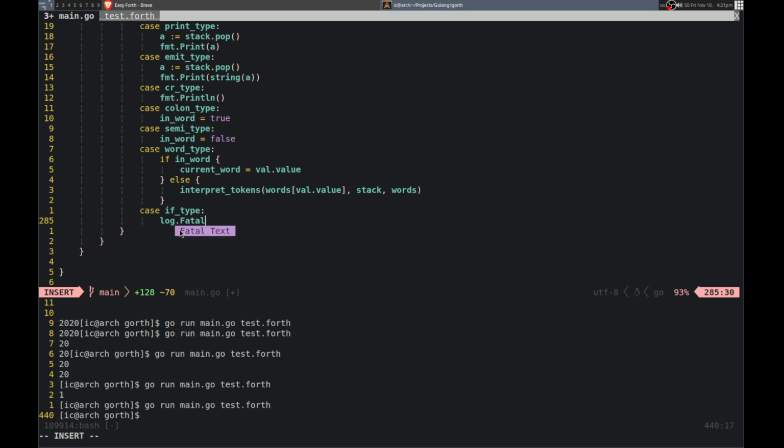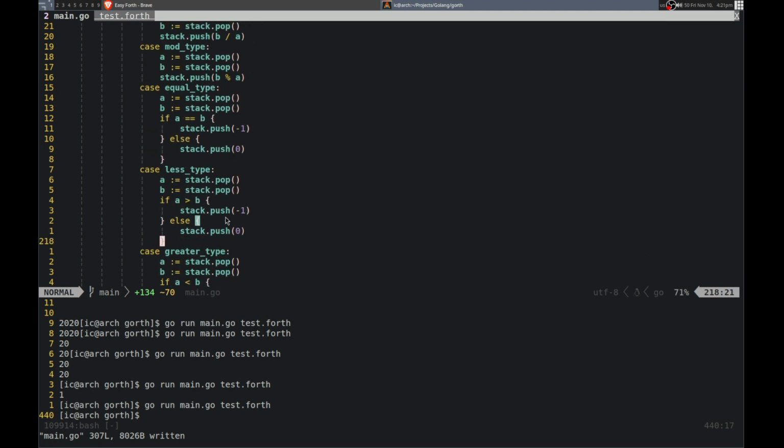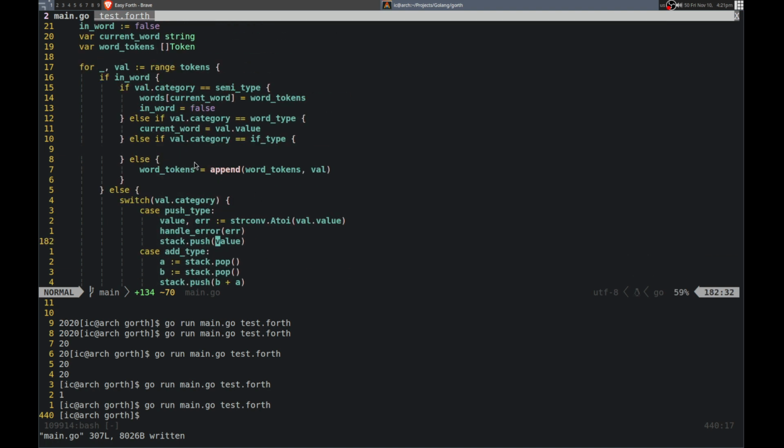Fatal. So basically it shouldn't ever get there. And in case of with type or then type, do just the same thing. Error then. It's in the error here. Yeah, I can add better error handling later. So we can add that. So we shouldn't encounter it in here. It should only be in a function, or in a word rather.